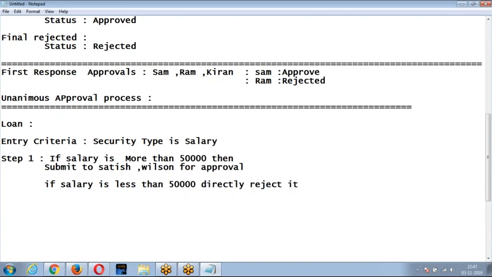So what was this? If security type is salary, then submit the record for approval. If salary is more than 50,000, then submit the record to Satish and Wilson for approval. If salary is less than 50,000, directly reject the record. So this is my criteria. So look at this process.